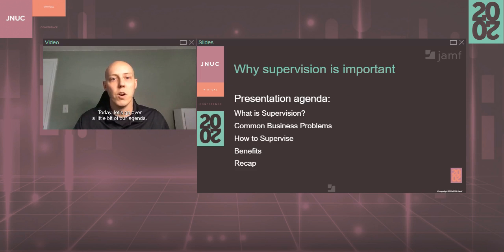Today, let's go over a little bit of our agenda. Let's talk about why supervision is important. We'll go over a couple of common business problems. Let's talk about how we can supervise devices and what tools you can use to help that. And then we'll talk about some benefits of supervising your devices and using a platform like Jamf Now. Then we'll go a little bit into a live demo and then recap all that we've talked about today.